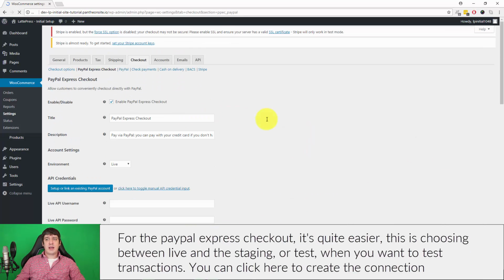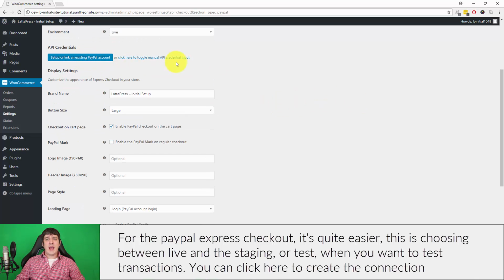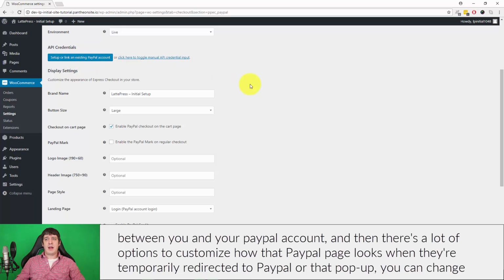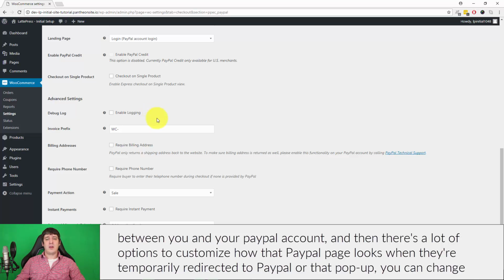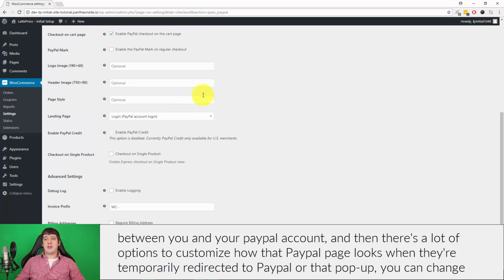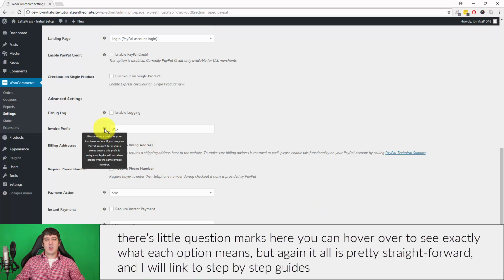For the PayPal Express checkout, it's quite a bit easier. This is choosing between live and the staging or test. When you want to test transactions, you can click here to create the connection between you and your PayPal account. And then there's a lot of options here to customize how that PayPal page looks when they're temporarily redirected to PayPal, or that pop-up. You can change how that looks. And then there's some things about the customer's user information and things like that. So check out those. There's little question marks here you can hover over to see exactly what each option means.